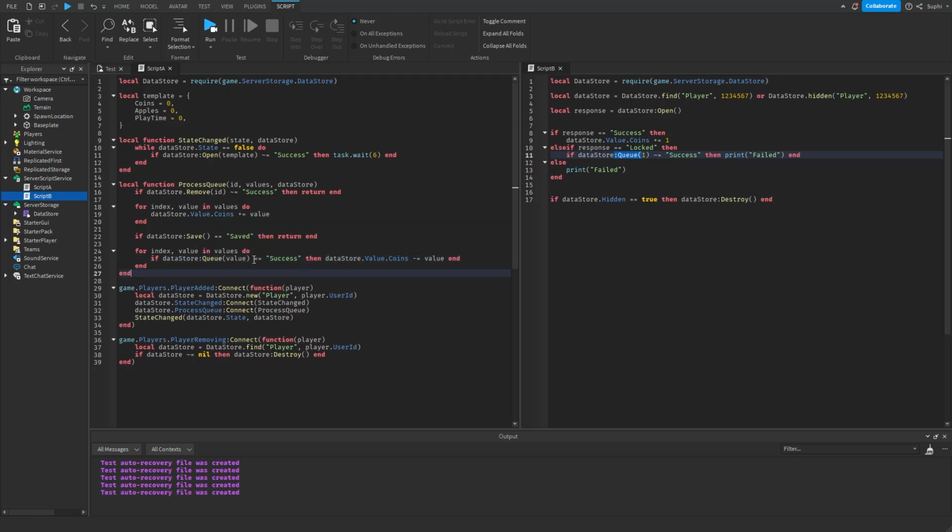And for any values that were not successfully added back into the queue and were not removed from the data store, we're just going to hope that in the next save interval the coins get saved, or when the data store is destroyed. But if they can't get saved in the next save interval, or when the data store is destroyed, then them coins are going to get lost. So this process queue still has a small chance of losing coins.